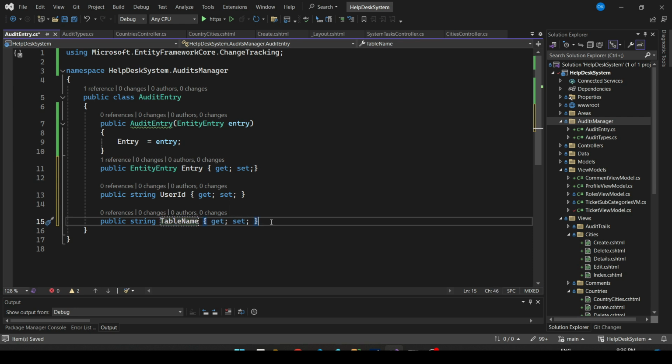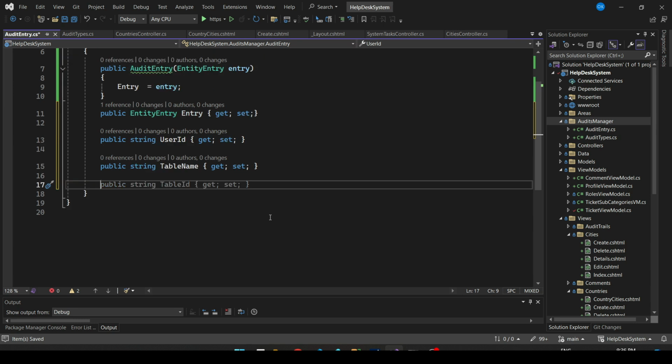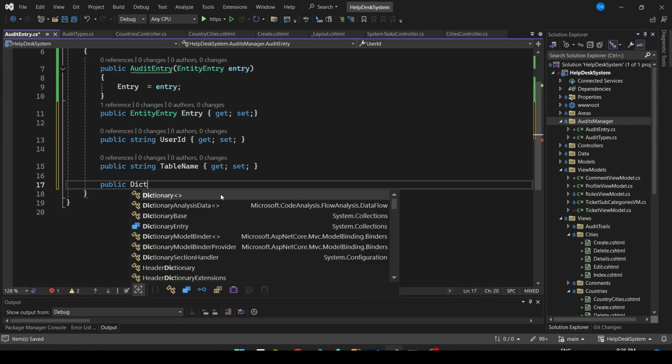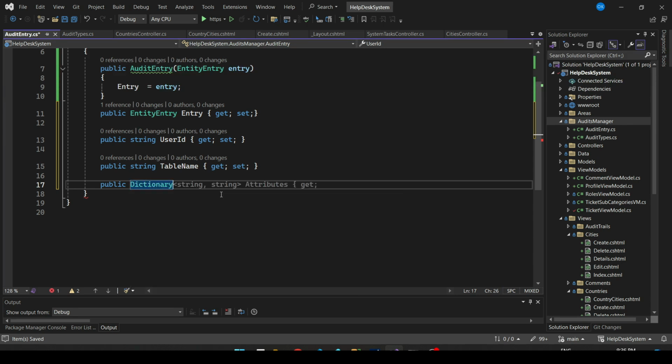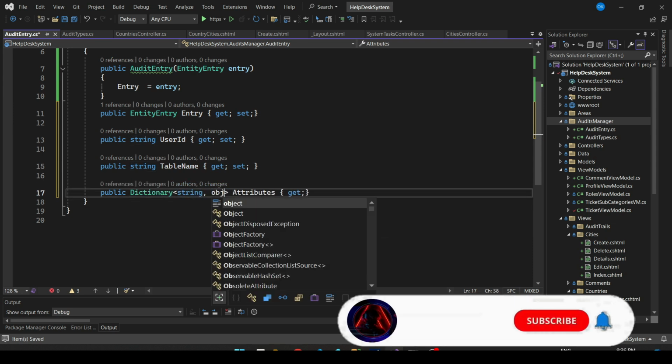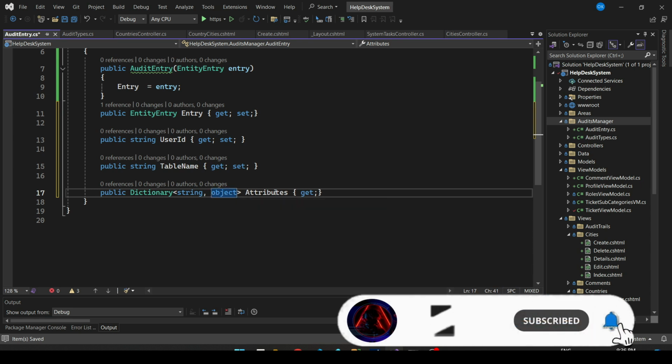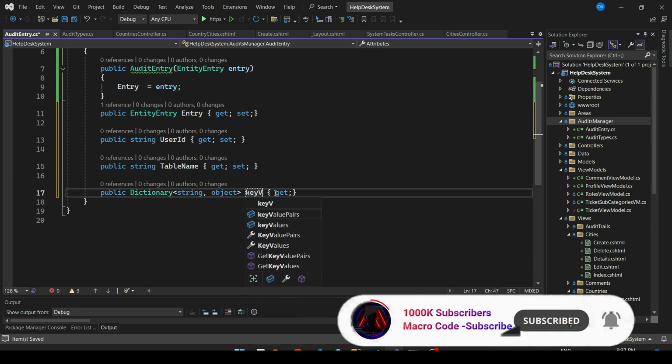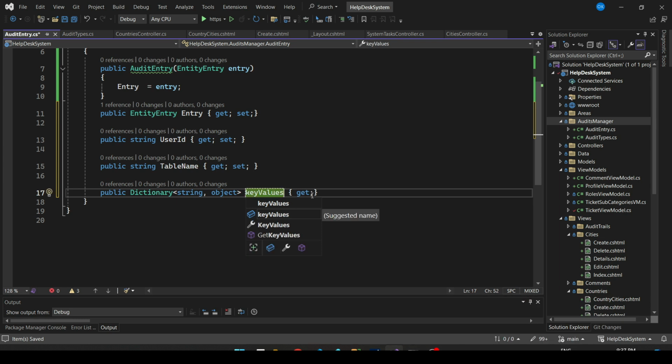Then we need to now declare some of the key values, that is the old values and the new values. So here I'll just do public dictionary. So we're going to use a dictionary here. So I'll just do string, sorry. So that is it. So I'll do string, then this one will be object. Then here I'll say key values. Then I'll do here new equals to new.